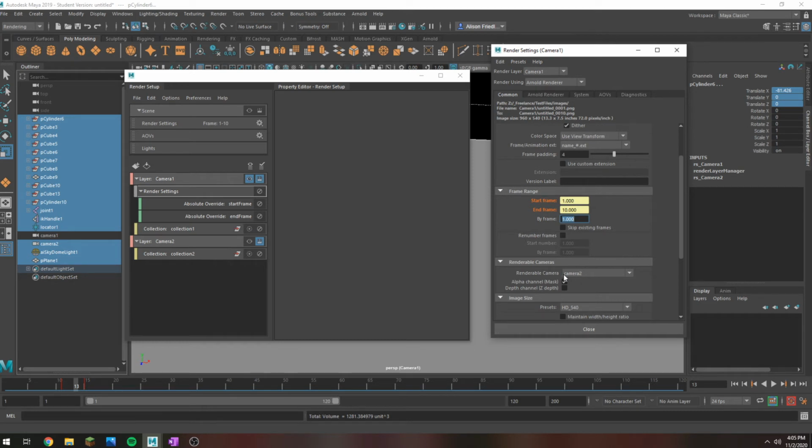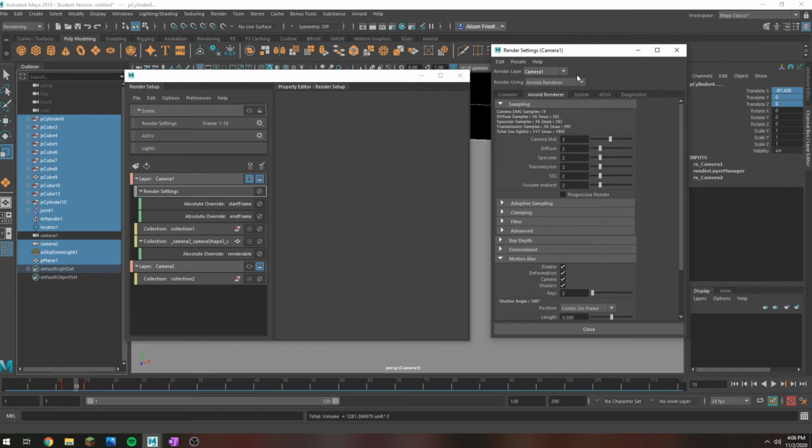And then I can also mess with the renderable camera. So I'm on my camera layer 1. I'm going to go ahead and, again, make a layer override for this and do camera 1. Everything else should be good. I'm going to use motion blur in all of these, so that's fine.